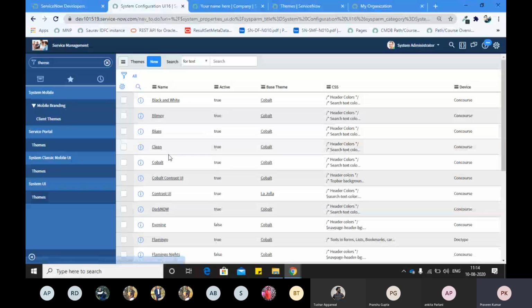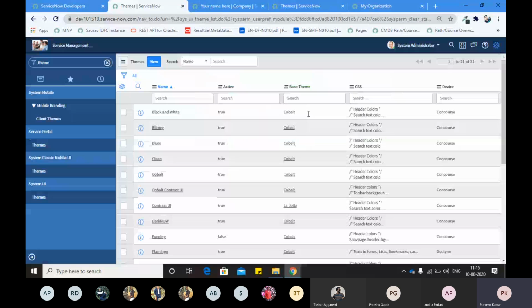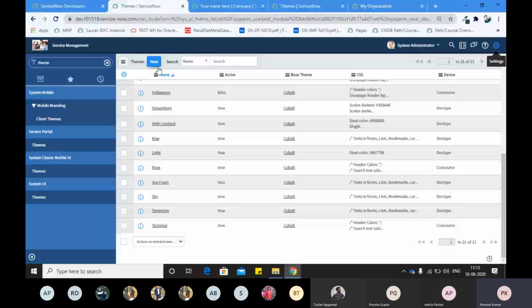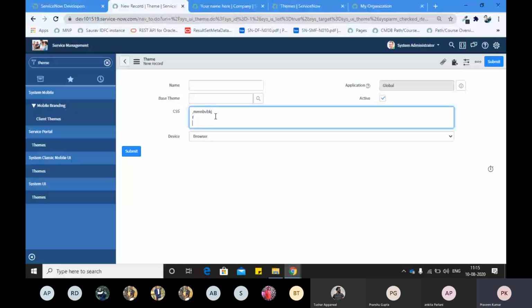Basically, we are creating the themes here, and using the new button, I can create my own theme as well. So name, base theme, CSS, and I have to provide all the CSS here. But obviously you need to have basic knowledge of CSS.